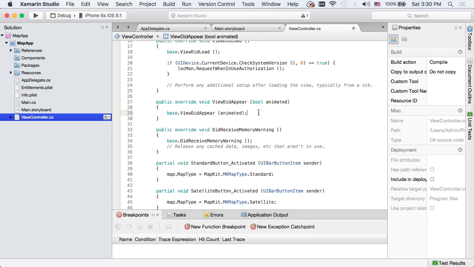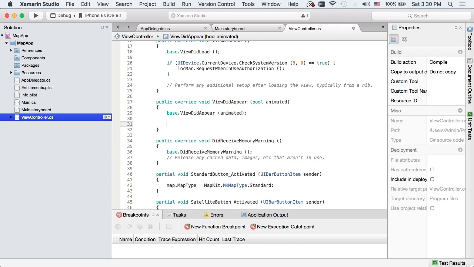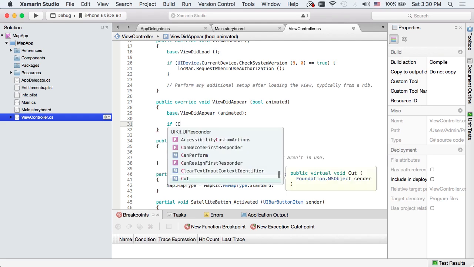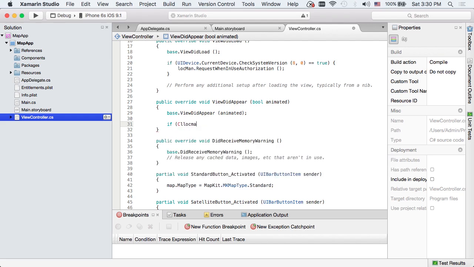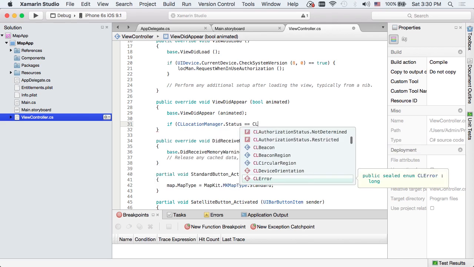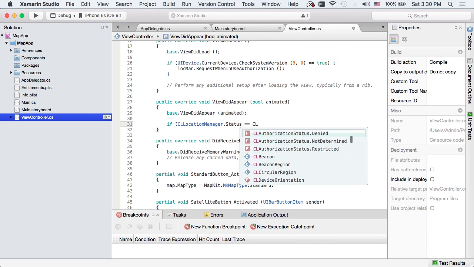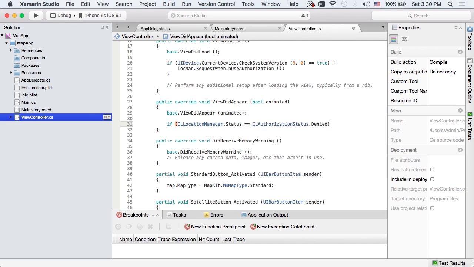All right, so first thing we're going to do is see if, in fact, location data was not shared. So CLLocationManager.status, and see if it was denied.